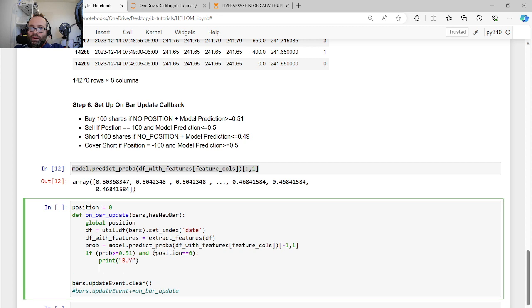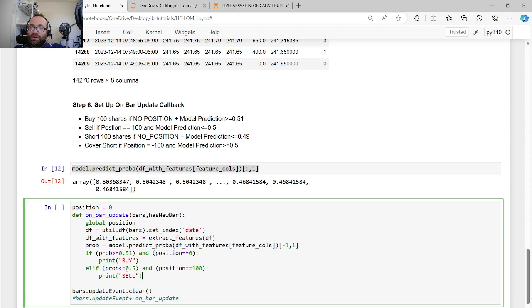So print buy. Elif, and I'll show you how to make the order, of course. Prob less than or equal to 0.5, and position equals, let's do 100, then print sell. Elif, let's do if probability is less than or equal to 0.49, and position is 0, then let's do print short. And elif prob greater than or equal to 0.5, and position equals negative 100.